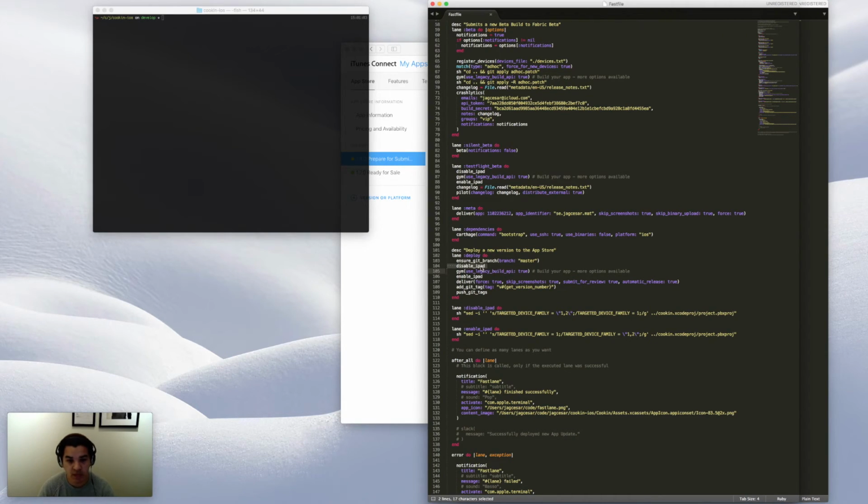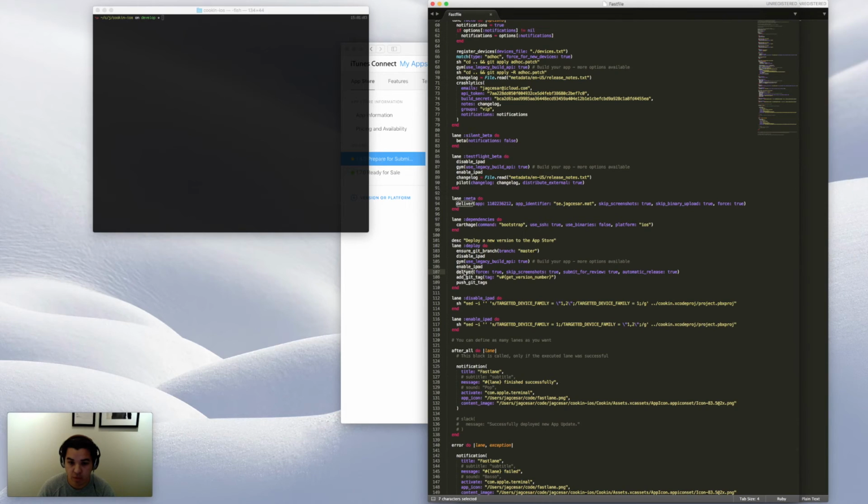So if I was on master, what would happen? Yeah, so we would disable iPad, because I haven't officially launched iPad support for cooking yet. Then we compile the app, so we get an IPA. Then we enable iPad support again, because I still want that available when building and debugging. Then we run deliver. We skip the screenshots. We submit it for review. So once it has been uploaded, it's gonna submit it to Apple for review, and it's also gonna enable automatic release. So whenever Apple approves this update, it's gonna be automatically released to the App Store.